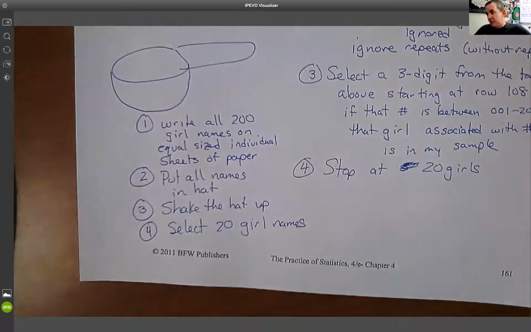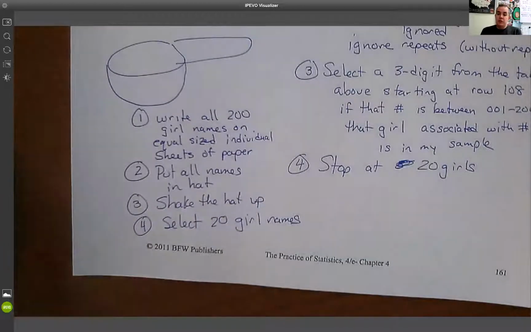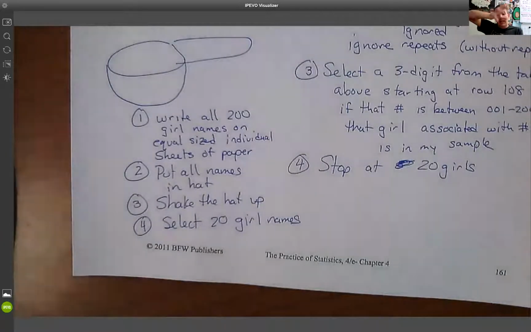Giant box, giant hat, whatever you want to say. But the big thing is you got to shake the hat up. You got to mix the hat up. Because if you don't, when you put those names in, the last names in are on top. They're the most likely ones to be picked. So we need to make sure we shake the hat up.